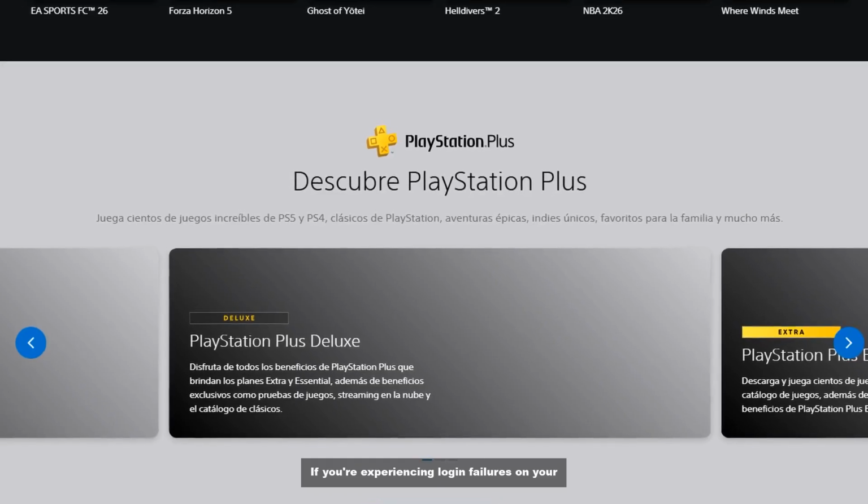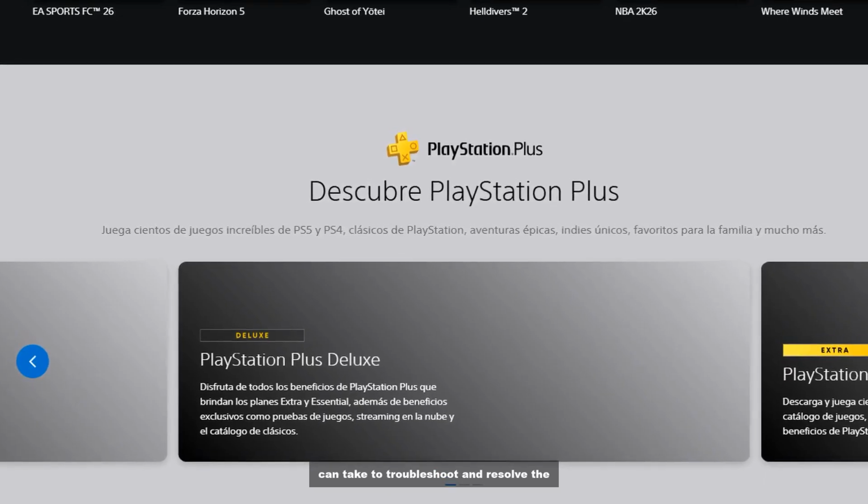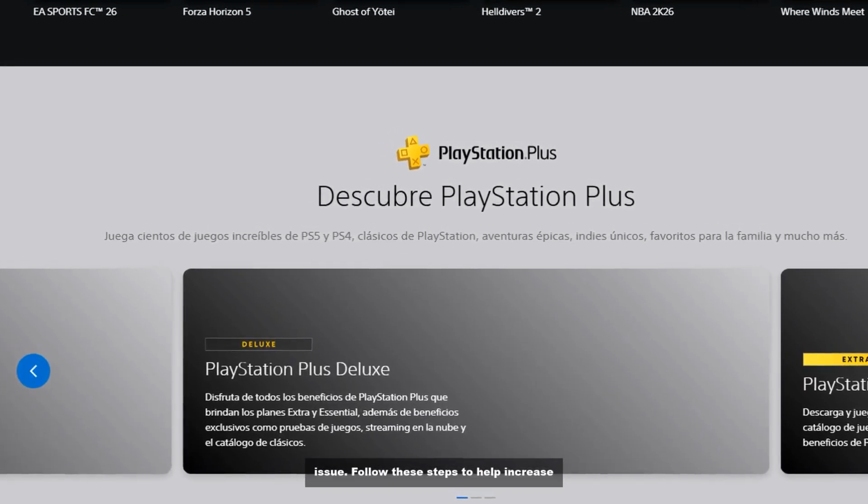If you're experiencing login failures on your PlayStation 5, there are several steps you can take to troubleshoot and resolve the issue. Follow these steps to help increase your chances of successfully logging in.